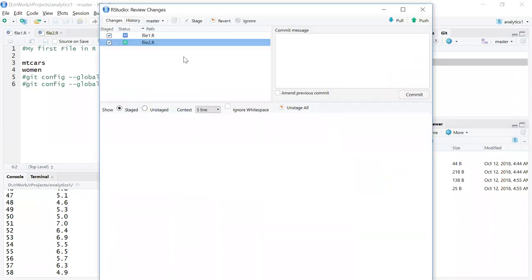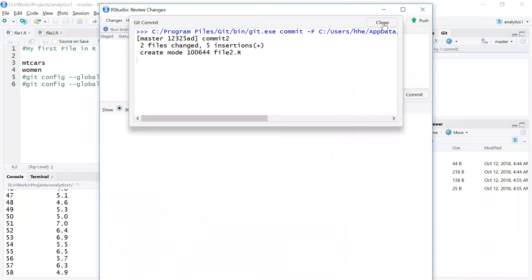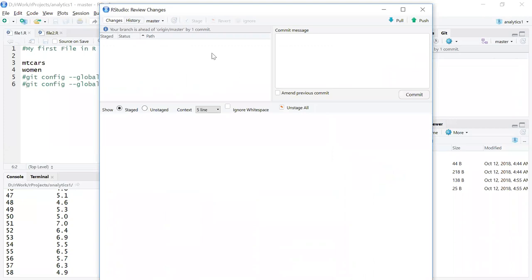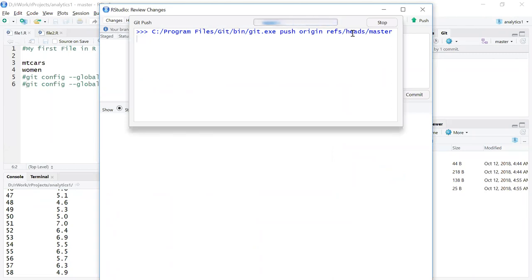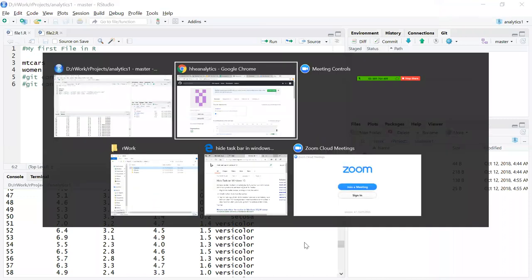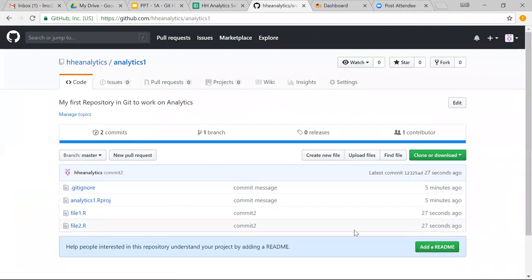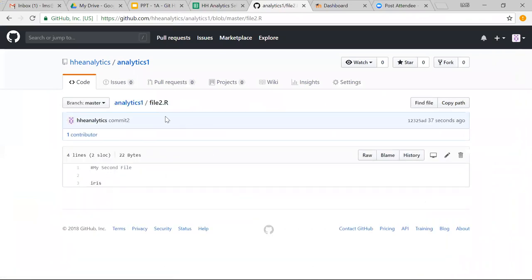Then press the commit button and type commit, it could be any character. And then I say commit. When I press the commit button and then close, you see the moment you put commit, the file gets removed from here. And then I say push. Now I close it and then I go back to my Git profile, go see my analytics one, and I should be able to find file 2 here. Again, you can see 27 seconds ago I've been able to add this and also commit the file 1, and now you can see the iris being visible out here.